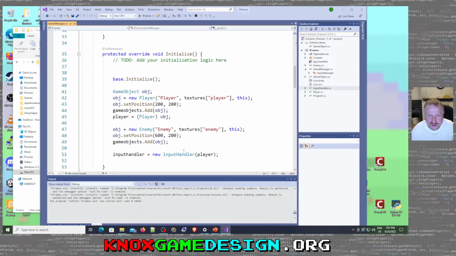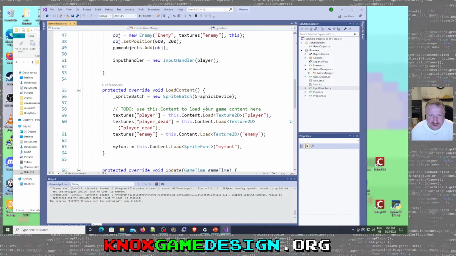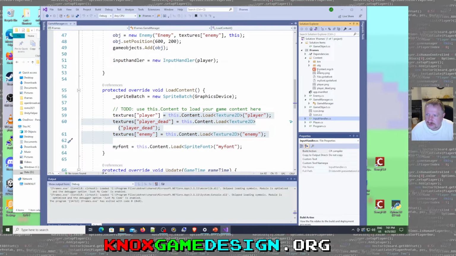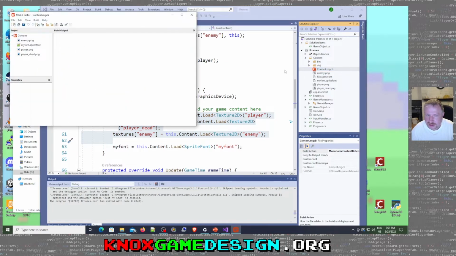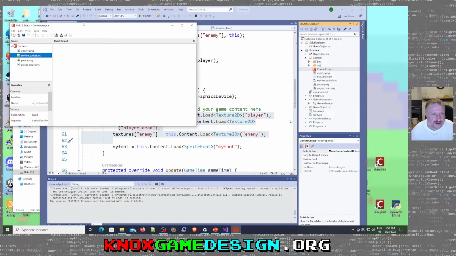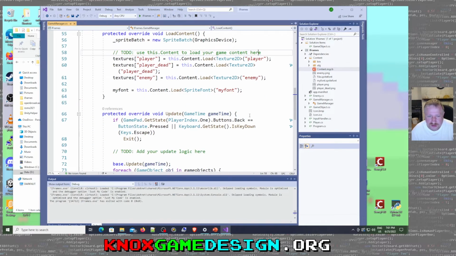I got a player and an enemy, initial positions, and one texture list with the 3 textures. I got the smiley face emoji, the angry face emoji for the enemy, and then the skull for whenever the player dies. Here's LoadContent where we're loading in, and this is all in the Content folder and Content.mgcb.